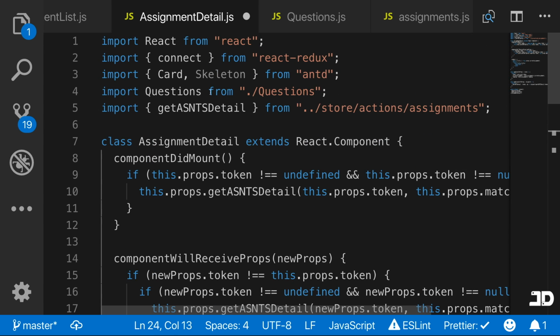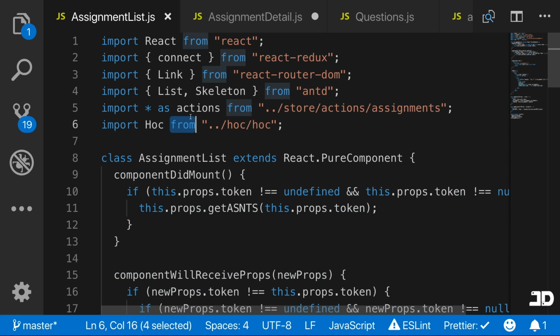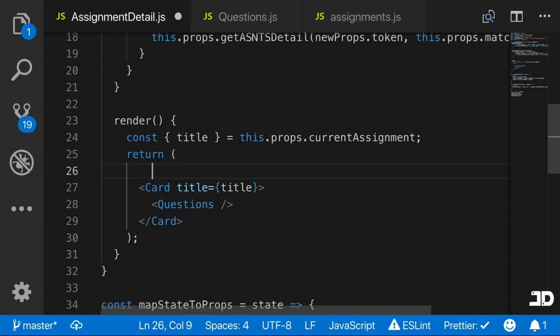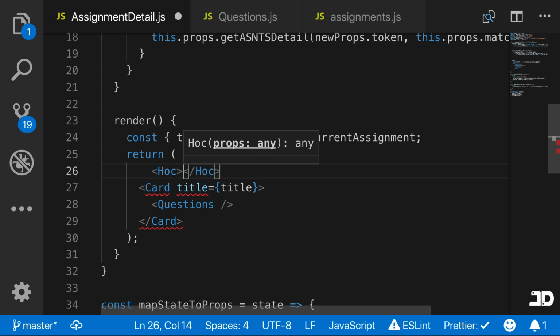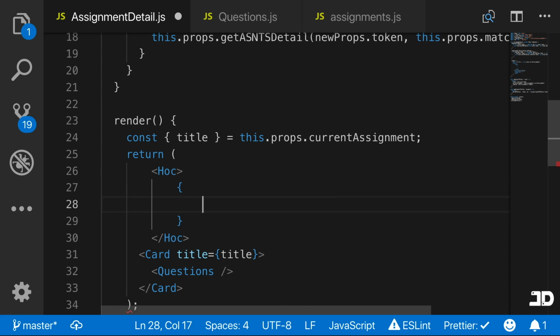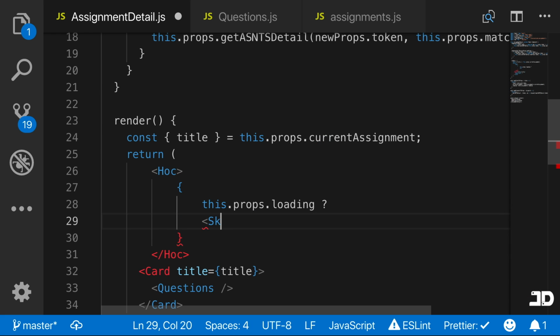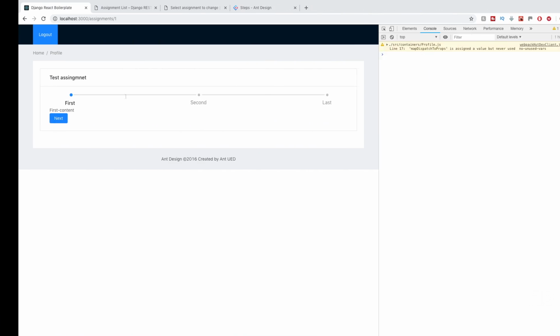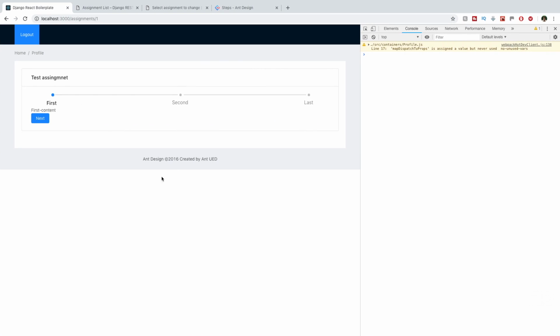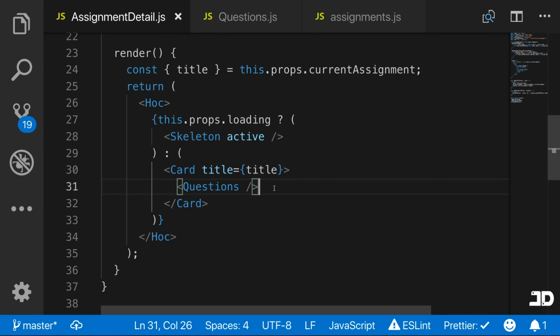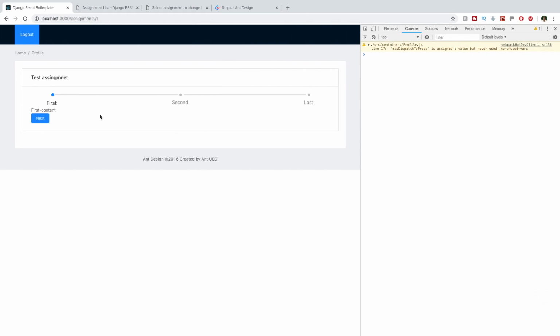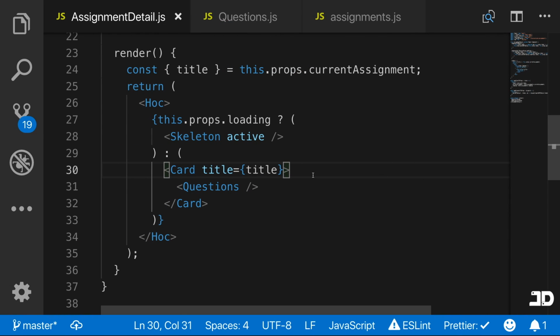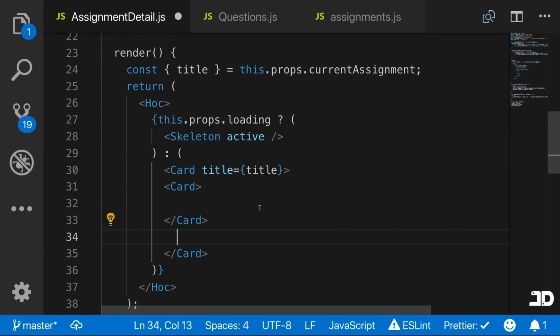So we'll also bring in our higher order component like we did here in the assignment list, and we'll return the higher order component, and inside it we'll do the same kind of thing and say if this.props.loading, then we'll return the skeleton and say active, and otherwise we will return the card like that. Cool. And save, and actually I'm realizing that we will need the inner card so that we can display the question number. So we'll just create that card again and just bring the questions in there.